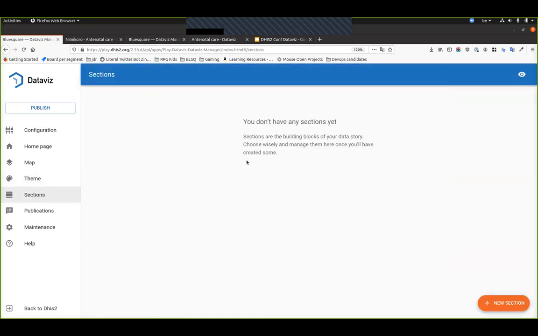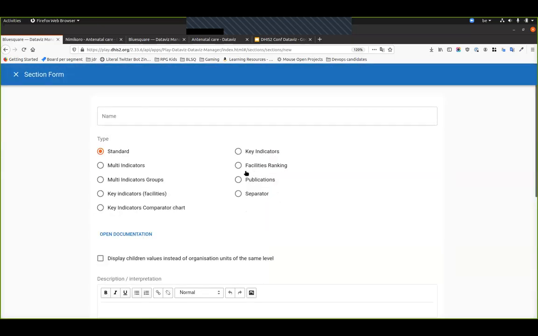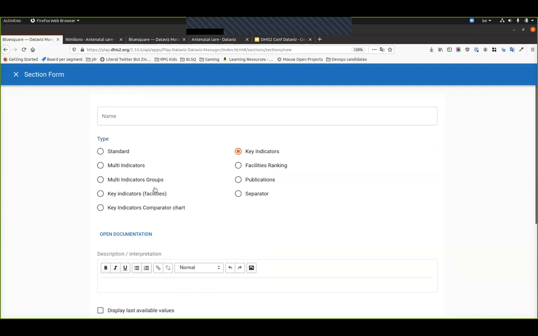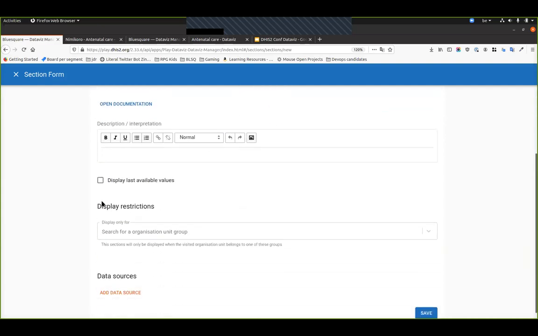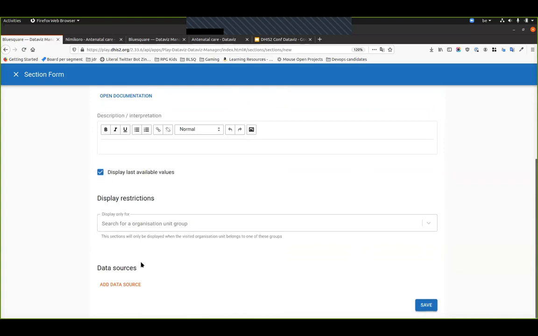Let's get into the meat of this. I can add any data I want to show on my portal using different representations. For example, key indicators, that's really similar to the big numbers you see on the dashboard of DHIS2 today.